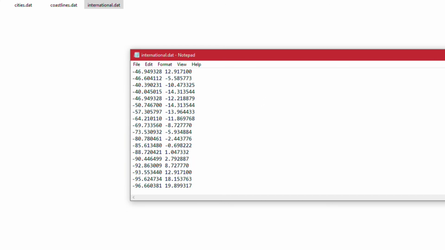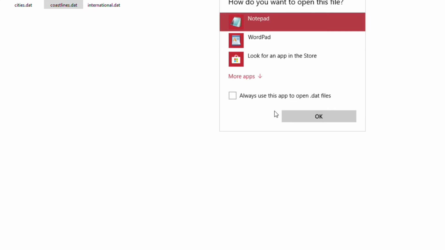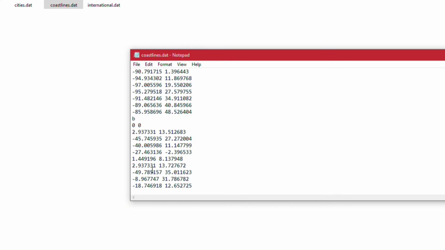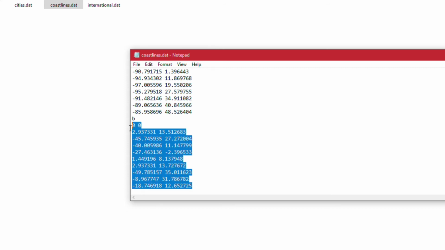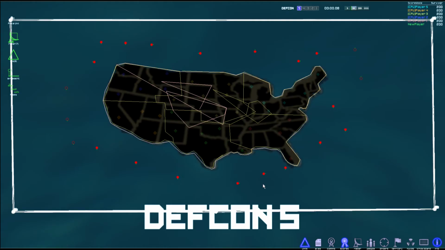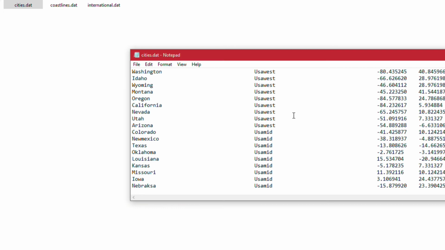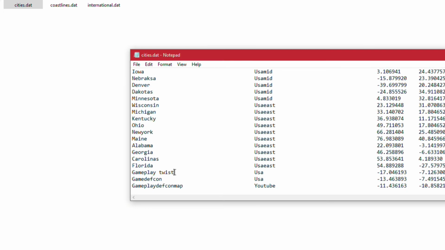Alright, it's not a good example. Let's go see what coastlines look like, because I can't pick out from international. There it is. I guess that's the new stuff. It's right here, because it should have ended there. So that's all new. And then let's see what cities look like. And there it is. Gameplay twist USA, 1 billion people.